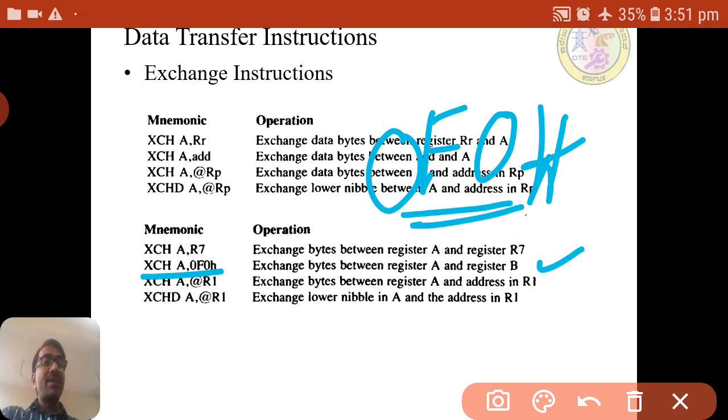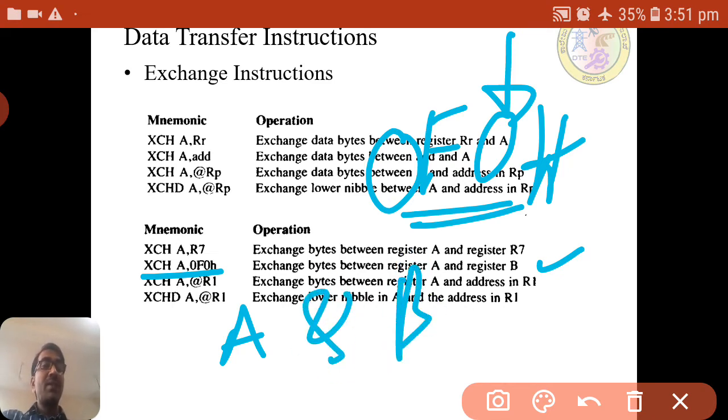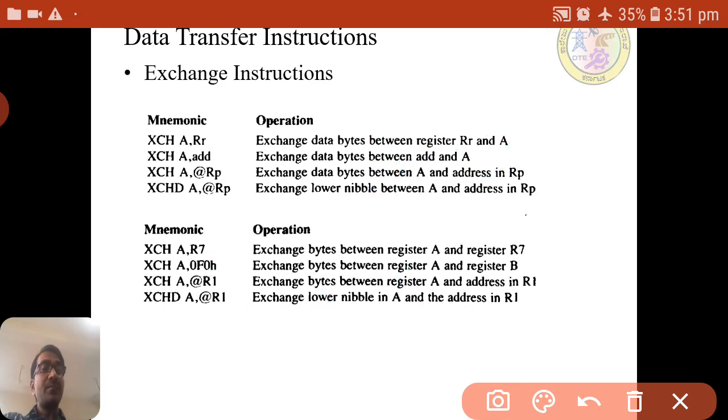So this will act as an address, that is nothing but memory. Here this is the address of the B register, so the data exchange will happen between A and the B register. F0 is the address of the B register. And here XCH A, @R1 will exchange the bytes between register A and the address in R1.